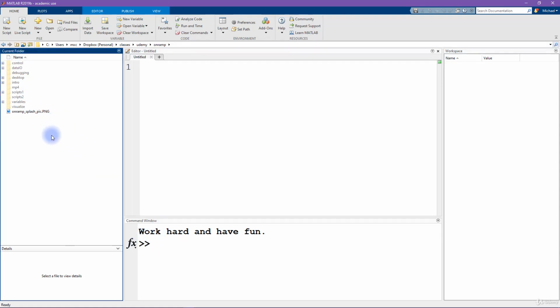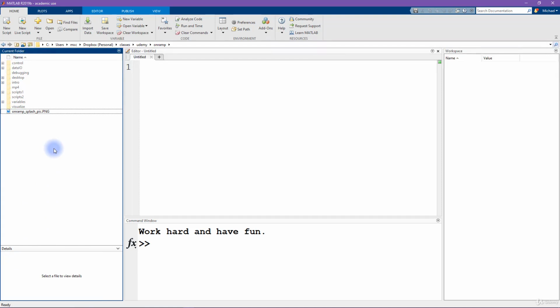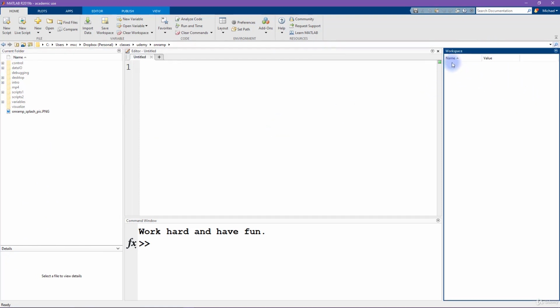Here we have a widget that's called current folder, and you can see it's a bit like Windows Explorer. So we have different folders here. We can go into different folders and see the different files. You can click on some file here, and if you have this option open here, then you'll see some information about the file. Over here on the right, we have the workspace.